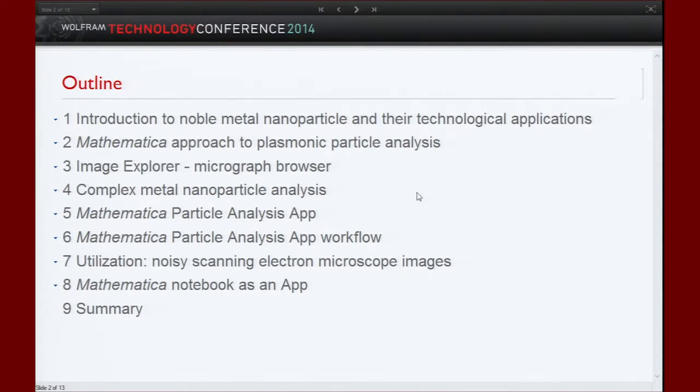Then I will move to the Mathematica approach to the plasmonic particle analysis, which will be presented as a simple image browser made as a Mathematica notebook, and later a more advanced Mathematica app, which will be used for programmatic particle analysis.